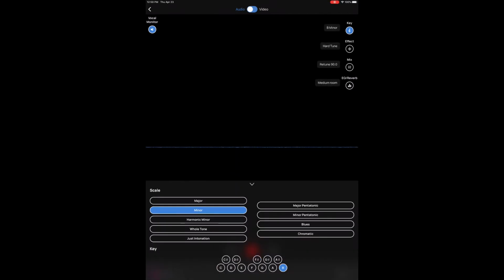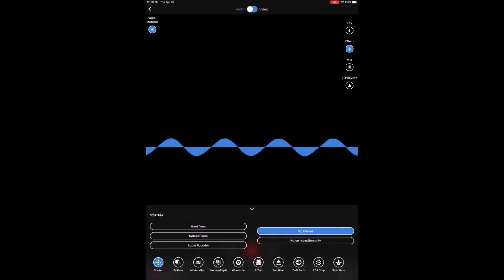Now here's where it gets good. Click on the effects button and you will have a list of vocal effects that you can choose from. The starter effects, aka the free version, come with 5 different vocal effects. Select Hard Tune if you want that T-Pain, Travis Scott type effect. Big Chorus gives you a pretty wild effect. Feel free to play around with the rest of these effects to get a feel for how they sound and how they work with your voice.